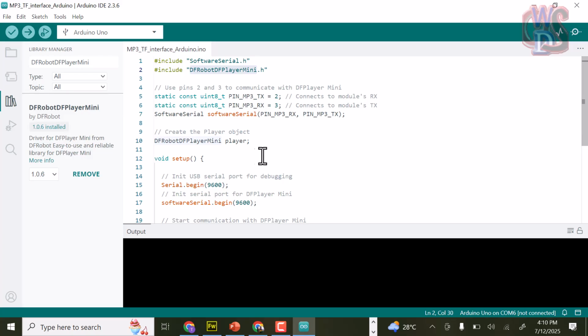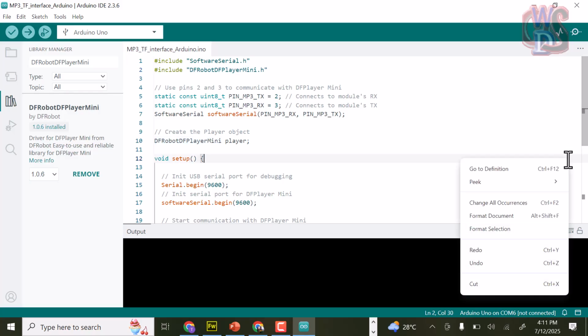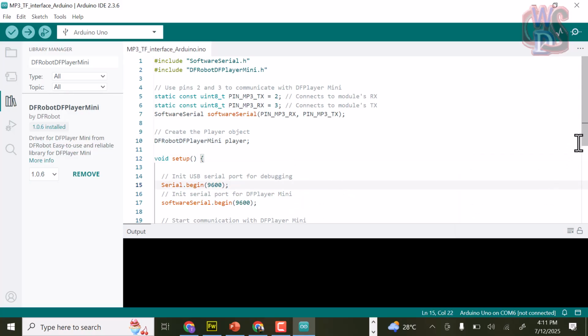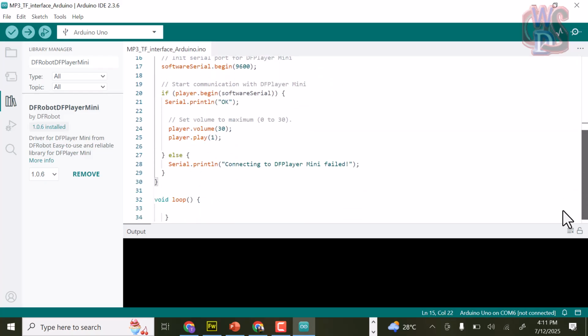So the next part is just this part here, just create the player object, and here is where the serial port is initialized. It's initialized at 9600, so that's where it begins. So if you want to check it at the serial port, make sure your baud is on 9600.